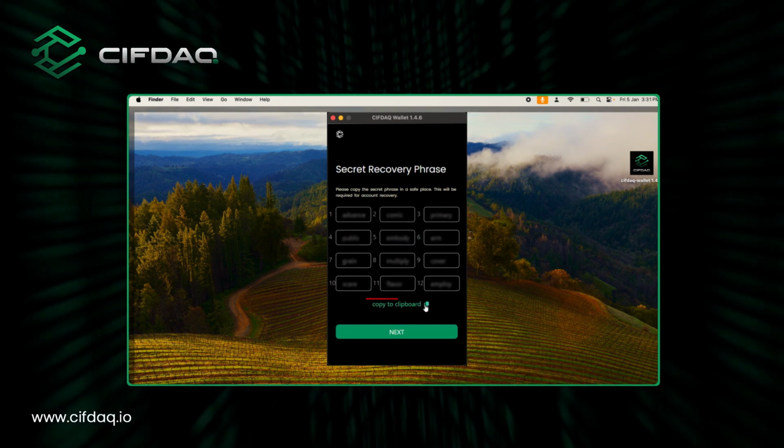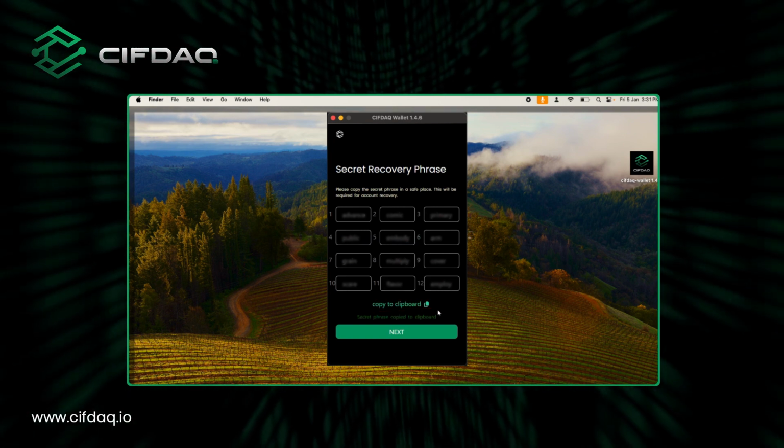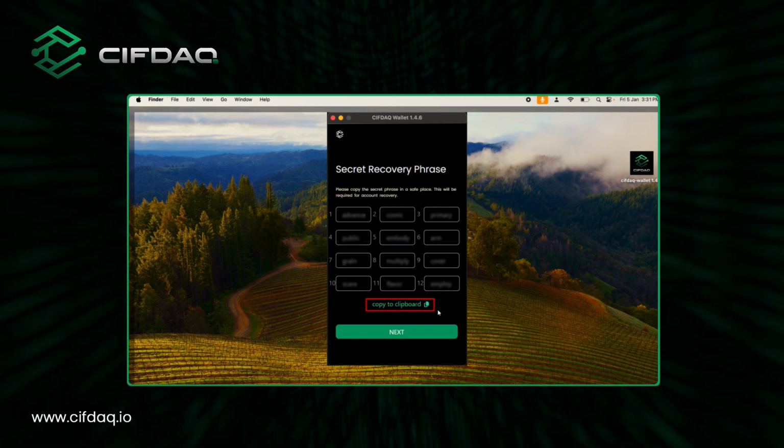New users, you'll get a secret recovery phrase. Keep it safe. It's your key to password recovery.